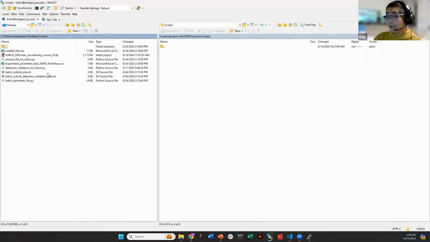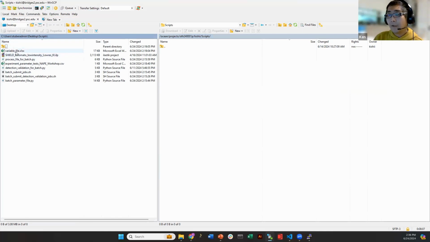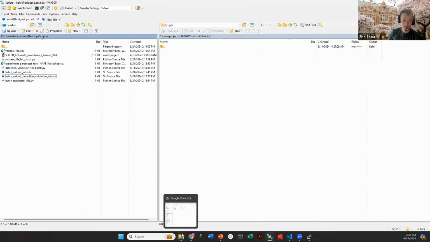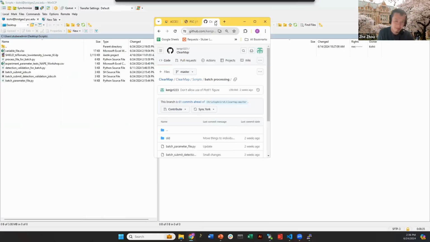Okay. So let's open up, first of all, this variable file. Actually, let's first change these files named batch submit jobs and batch submit detection validation jobs. You might want to also, sorry to interrupt, just highlight any of the discrepancies between your local scripts versus the GitHub, just so that people will encounter fewer errors.